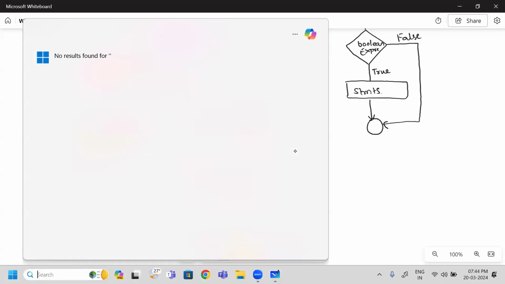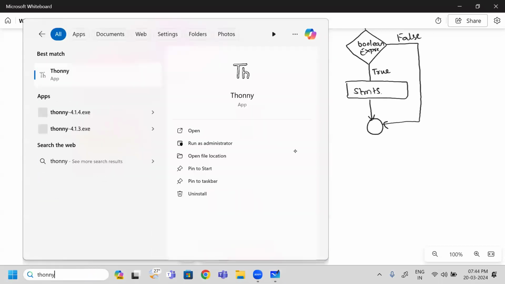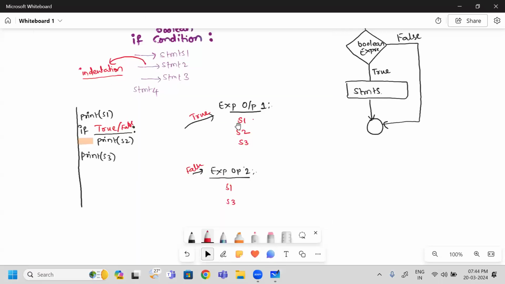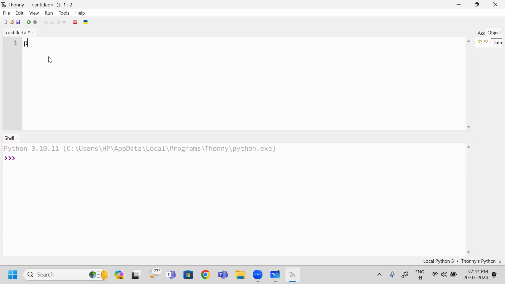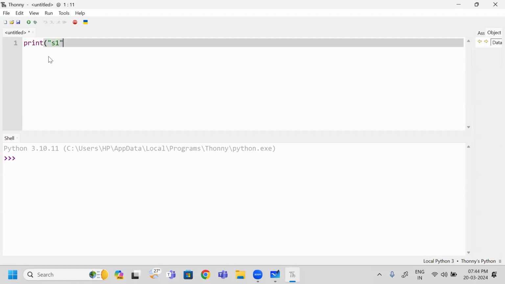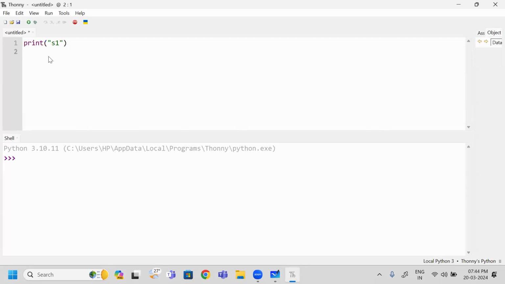Next. So here I have opened my Thonny platform. So here I am writing a very simple statement, print. Inside double quotes, I am writing S1. So here I am writing true. Next I have given a colon, and when you press enter, it automatically takes the space. Okay. Here I am writing print, which is S2.